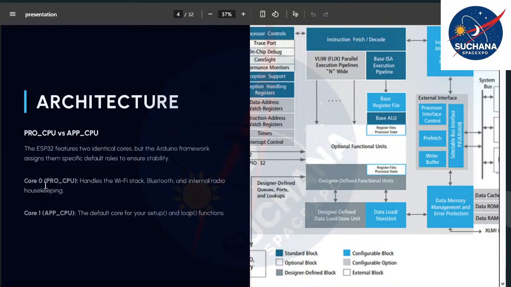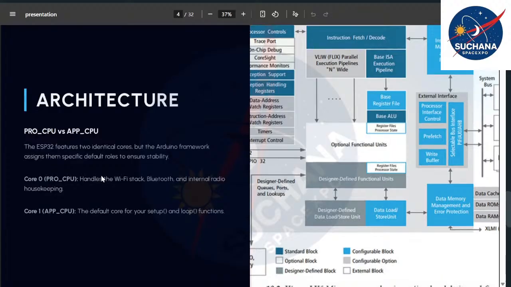In terms of architecture they are the same, but one is designed to handle the Wi-Fi stack, Bluetooth, and internal radio, which means everything related to RF, radio frequency. The other core is specifically designed to execute the program which we declare in the setup function and loop function. This is the default allocation of tasks for core 0 and core 1. But through a program you can still assign one task to one core and another task to the other core. By default, core 0 handles Wi-Fi, Bluetooth low energy and radio frequency related activities.